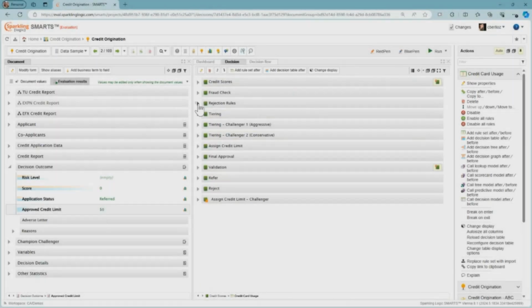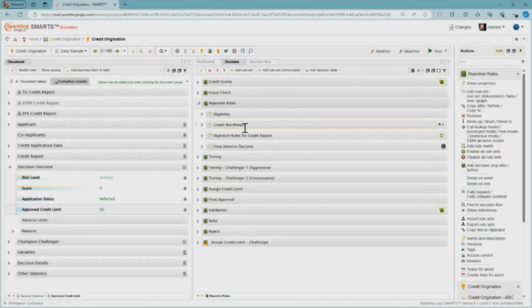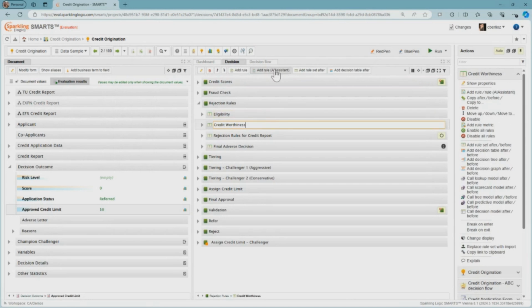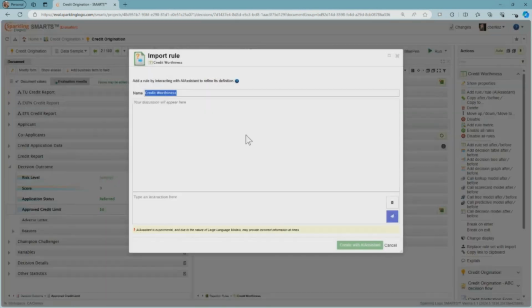Let's go into my rejection rules. And let me add a rule using the AI assistant into our creditworthiness project. I will call it, let's say, inquiries, maybe something we're not looking at yet. And what would I do? Decline applications with more than 5 inquiries.